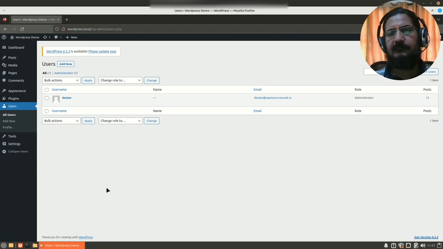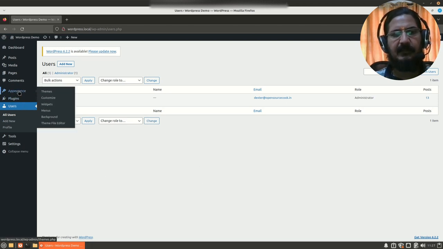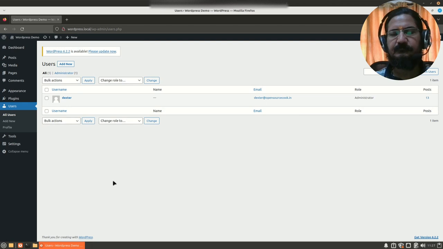Now, the first user that got created, in my case Dexter, is the administrator of the website. The administrator, when logged in, gets access to each and every part of the WordPress system. Basically, I can do everything. I can add plugins, I can change the appearance, add posts, delete posts, and even manage the users over here. Now, what exactly is the idea behind roles?